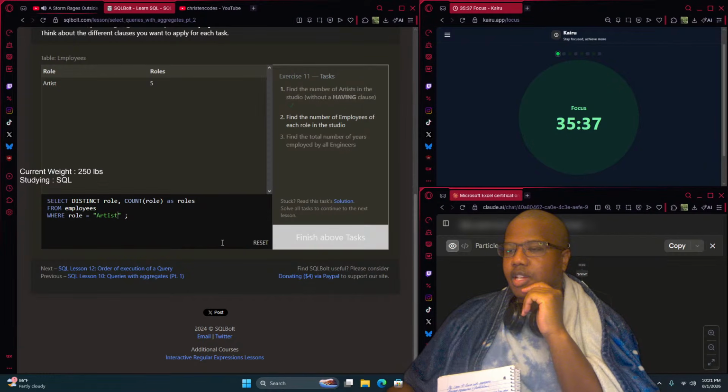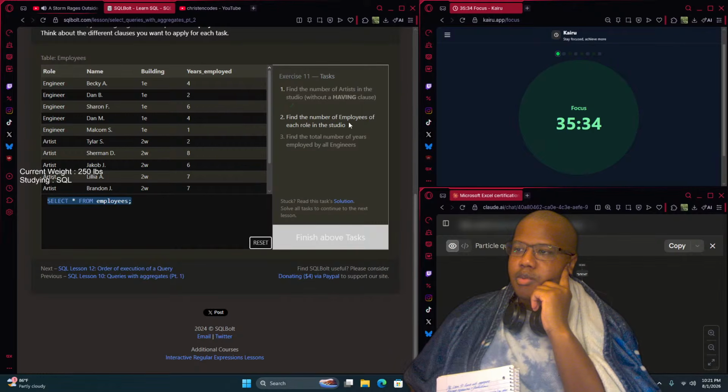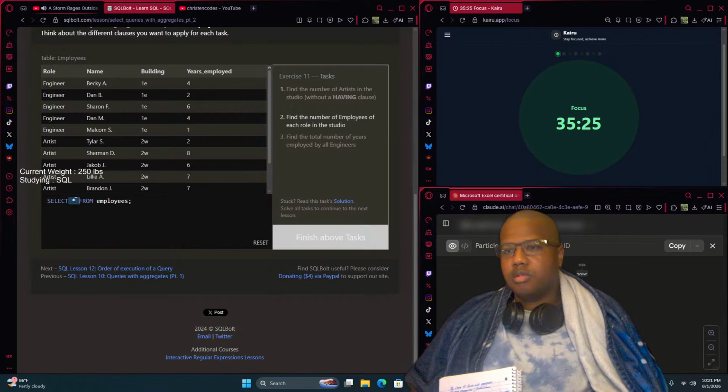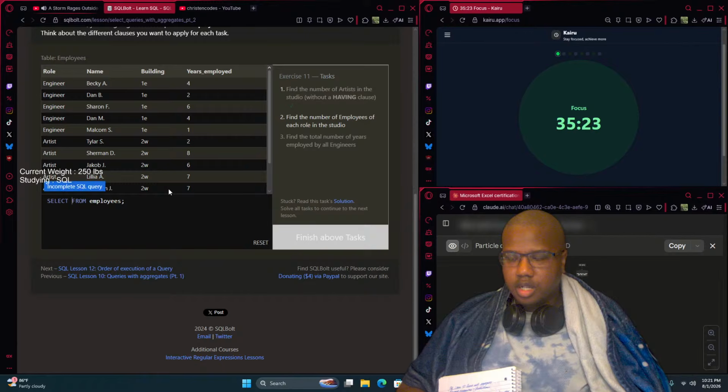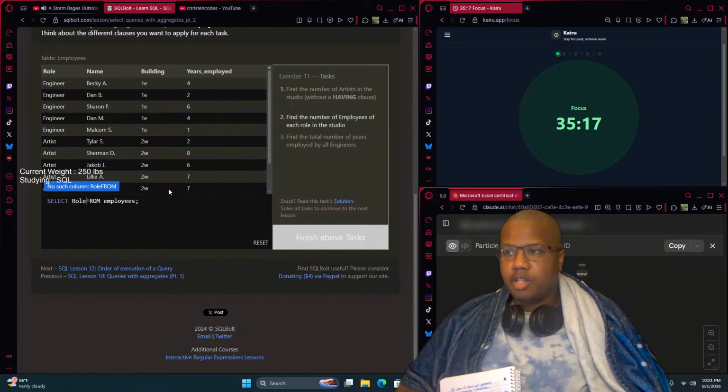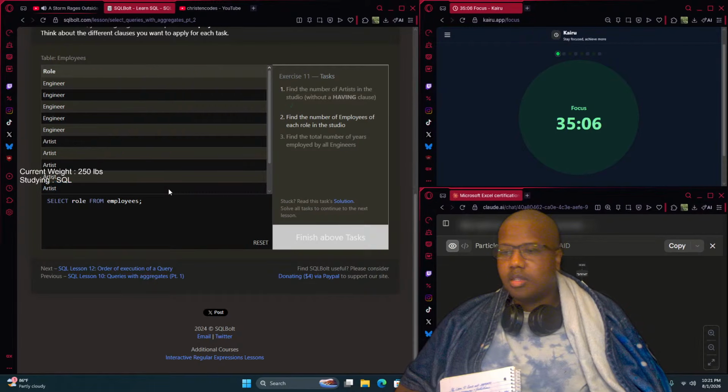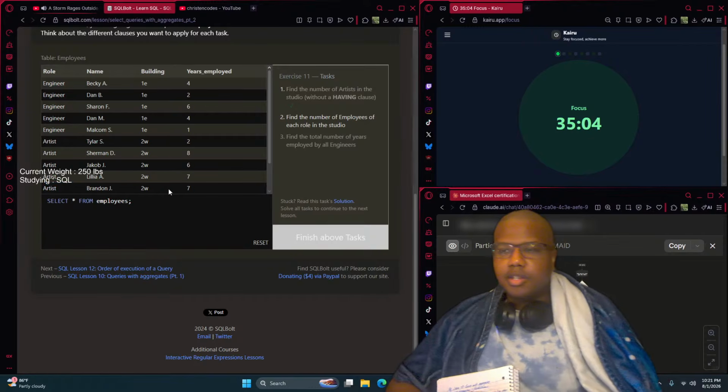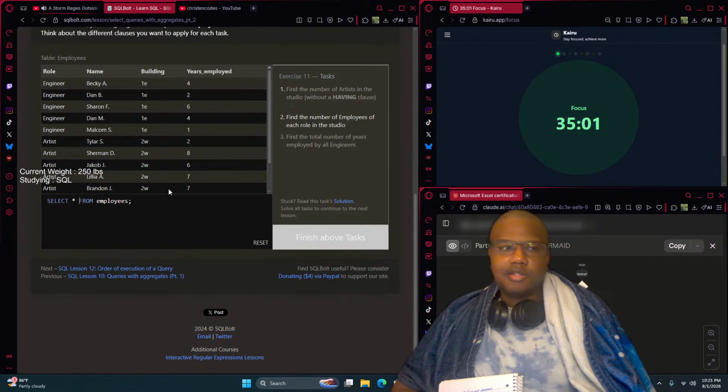All right, so we figured that one out. So it says find the number of employees of each role in the studio. So we're going to do a SELECT. Find the number of employees of each role in the studio. All right. I'm getting confused. Why does this confuse me so much? It's okay. I'm gonna just keep doing it. Find the number of employees in each role.